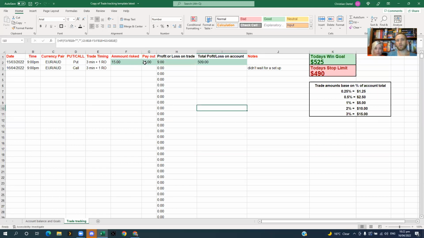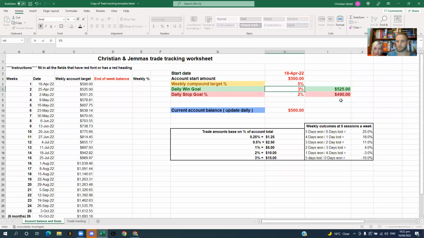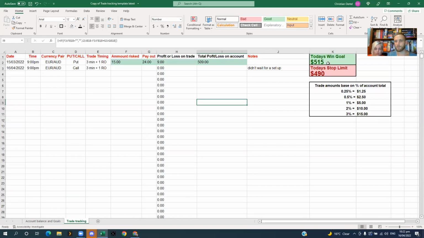It will automatically populate the rest, and it'll highlight it in green if it's a win, and in red if it's a loss. So now my account should be, if I started at a $500 account, I'm now at $509. Now I'm going to switch that target back to 3% because I think that's what we should be aiming for. So there's my target, $515.